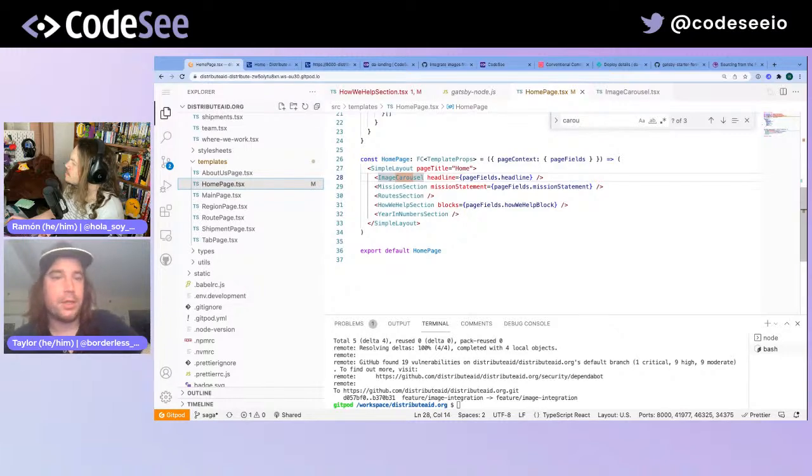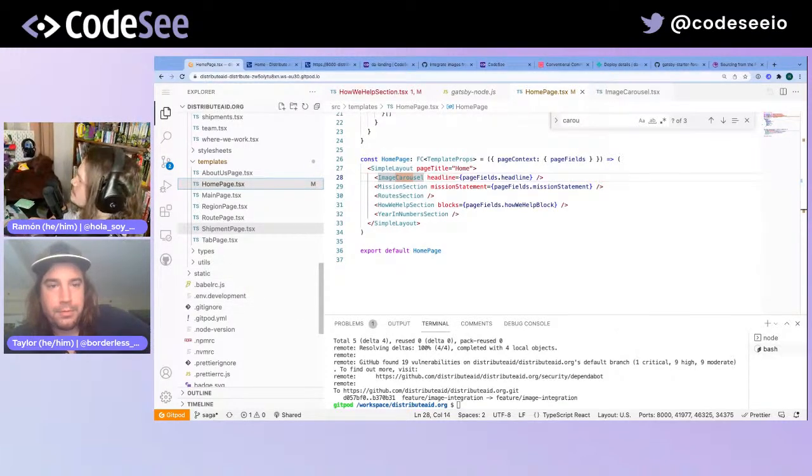I know that we've been using them in some of the GraphQL stuff. So if you wanted to look at like the shipment page, maybe something like that. Sure. Sorry, just gonna see if I can fix my monitor blacking out every now and then.